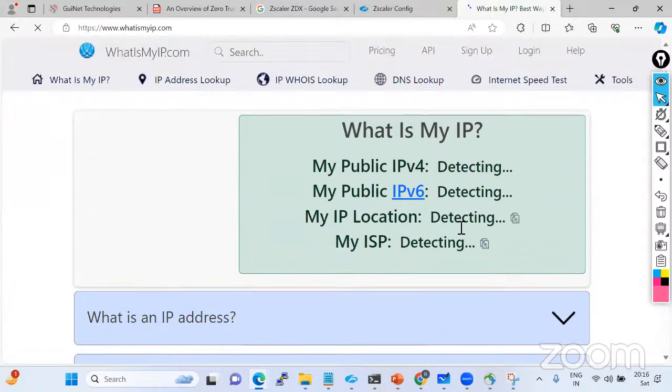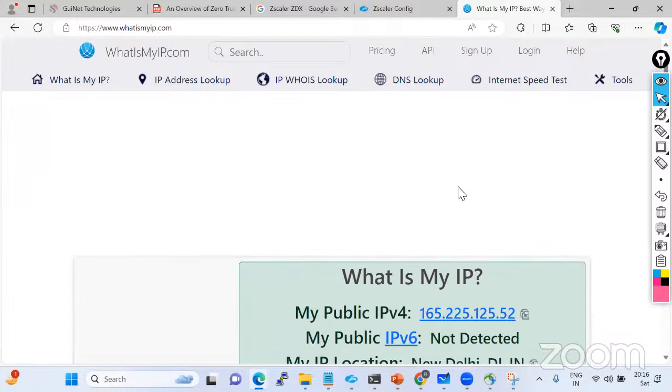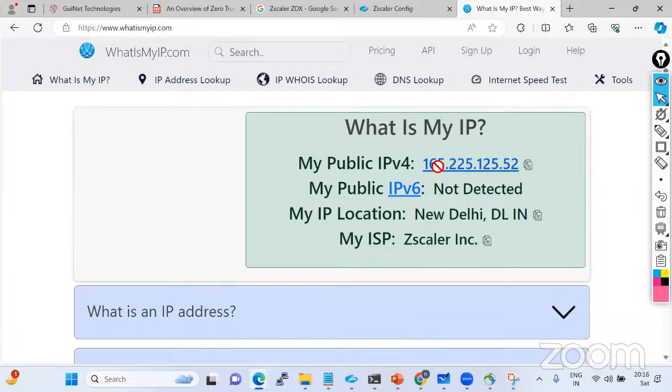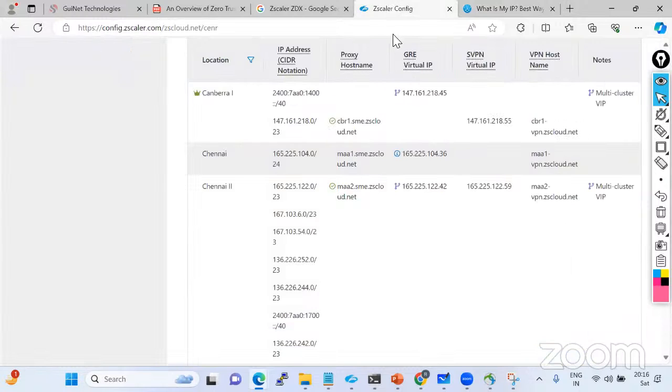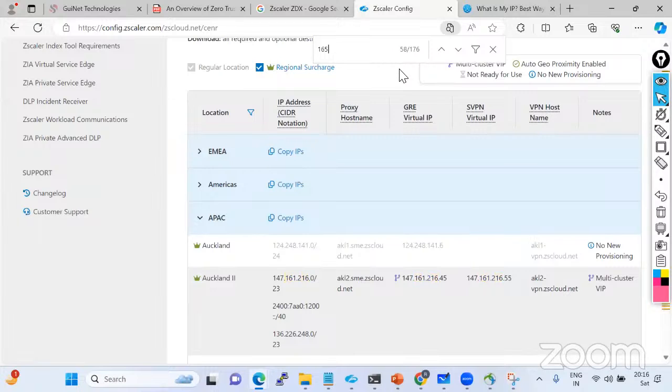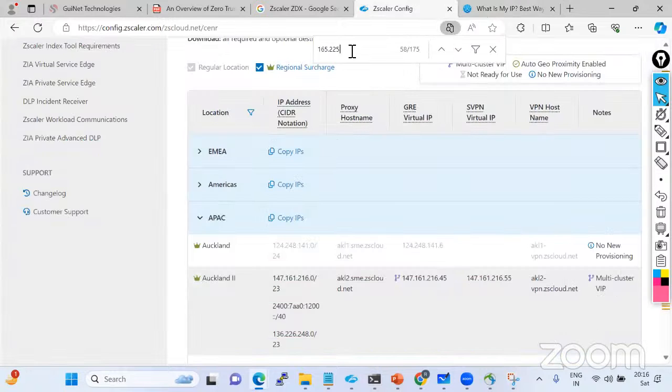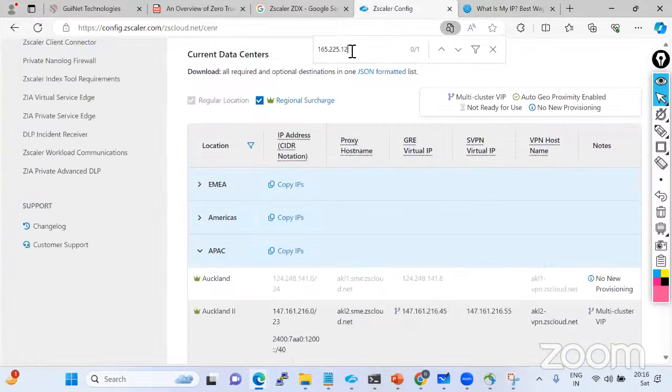So it is going to deduct this particular 165.225. So if I see here, let me search for 225.125 here. 165.225.125. 225.125. So let me see.